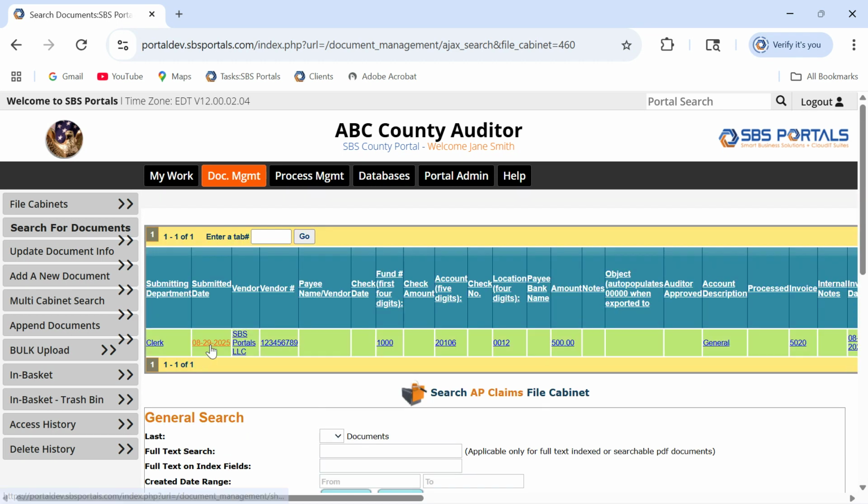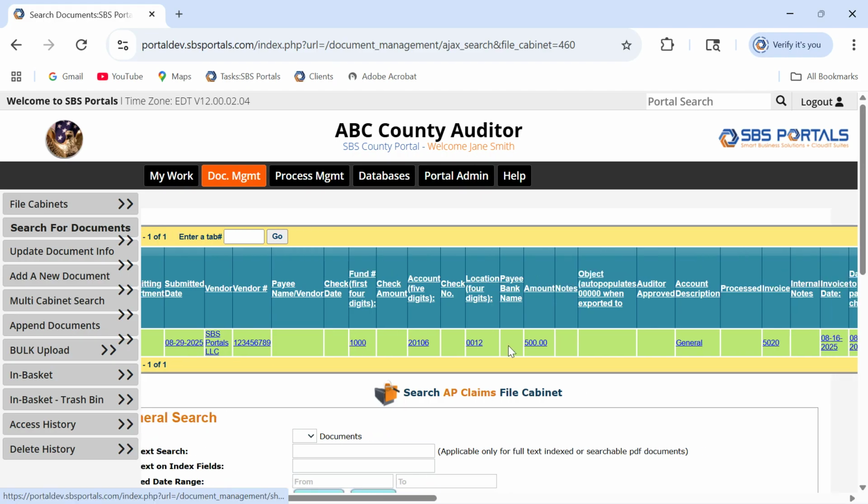And now this is my result list. This is the claim that I just submitted. I can click on any of these links, or I can click on the view icon.